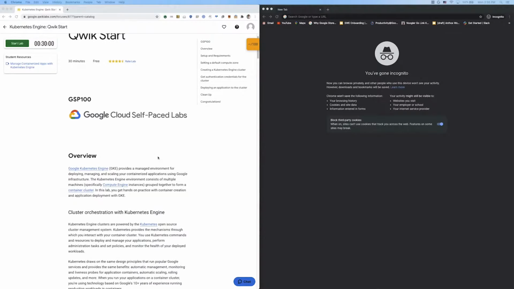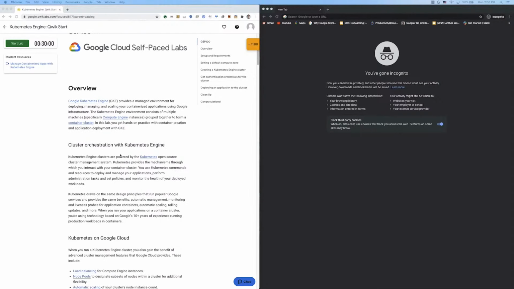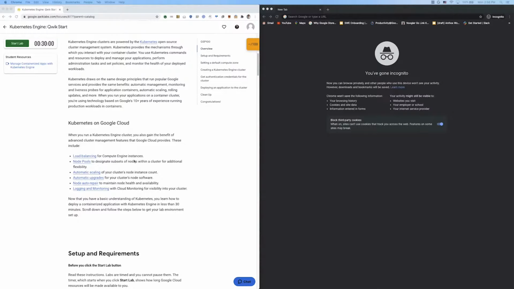So if you check out the overview here, it'll give you a little bit of an introduction to what Google Kubernetes Engine is and explain a little bit about cluster orchestration, as I talked about earlier, and tells you a little bit about the different components of Kubernetes that you'll probably want to know about, especially on Google Cloud. So it talks about load balancing, like I mentioned earlier, node pools, which are the actual compute nodes that you'll be running your containers on, which Kubernetes uses to run your containers on.